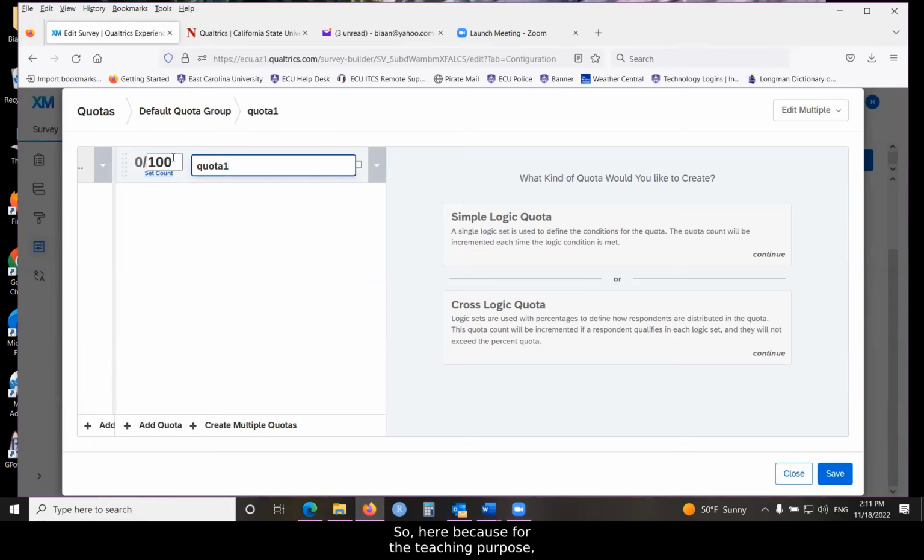So here, for the teaching purpose, I'm going to set this like a 2, because we are going to test it. If we put 100 there, it's like today, I won't go home. So just 2. Maybe we can use 1. Let's use 1. Just 1. So it's really like only 1 person is allowed to complete our survey.